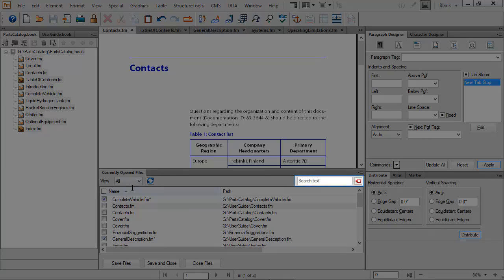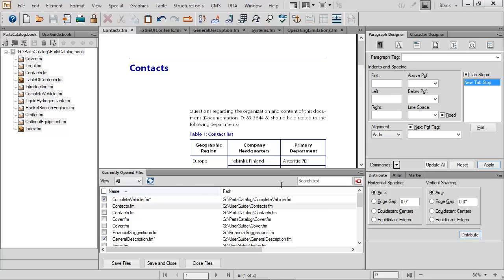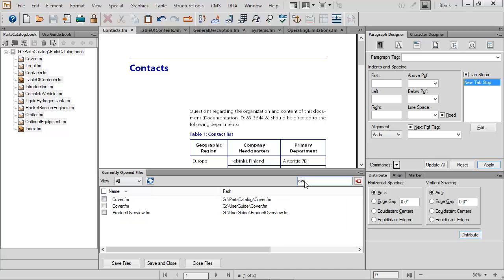Inside the pod, you can also do a search based on text. I roughly know the name of the file that I want to find, so I'll start typing it. Just a couple of keystrokes, and inside the pod I've immediately filtered my results. The file that I want is Product Overview, and all I need to do to switch to it is double-click.